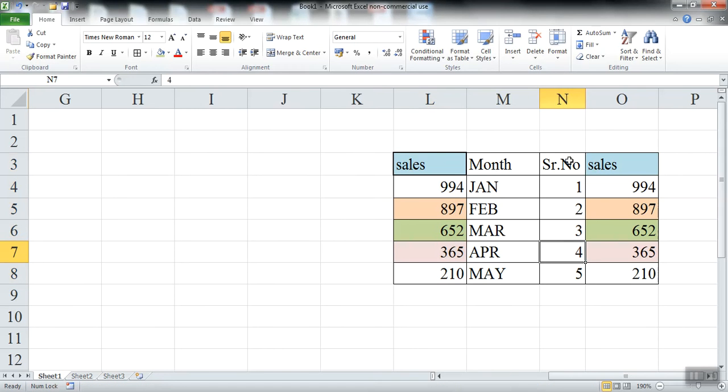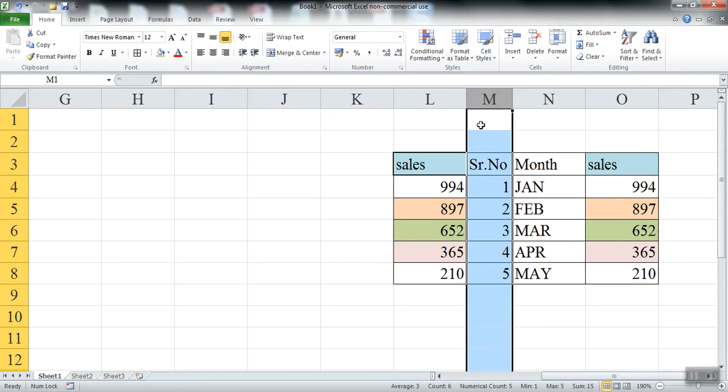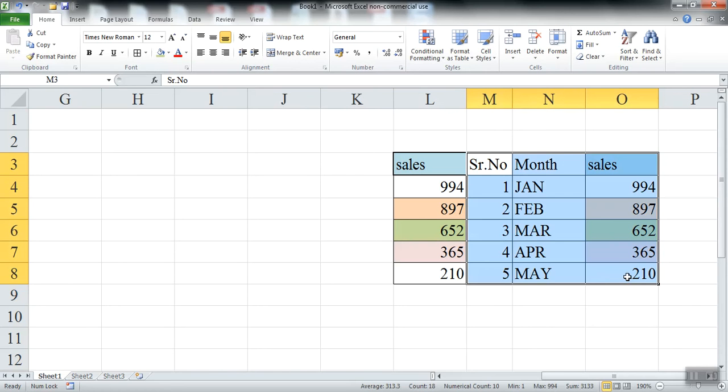So now trick number three is: select the range or column which you want to move, press the Shift key on the keyboard, drag it and just drop it. So that column will be inserted in between. So now the sequence is serial number, month and sales.